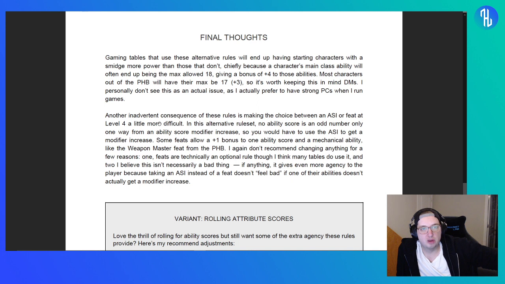I talk about the different, because everything ends up being an even number, just straight raw here in my optional rules. It's going to make level 4, or whenever, I think level 4 is when pretty much every class gets their first ASI. If you use feats, which is an optional rule in 5th edition, but I feel like pretty much every table uses feats, it creates a little bit more of a conundrum for players to decide what they want to use that feat for.